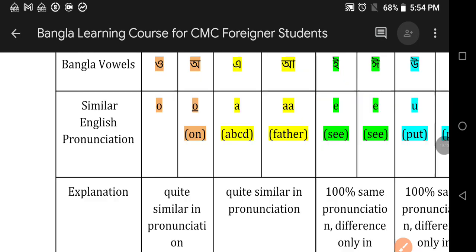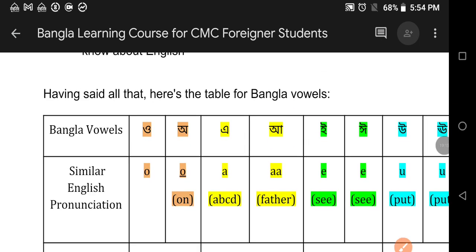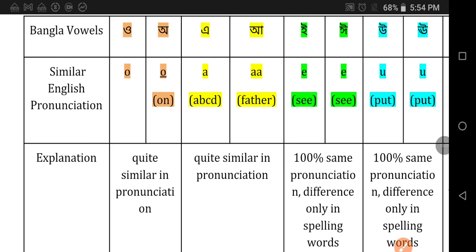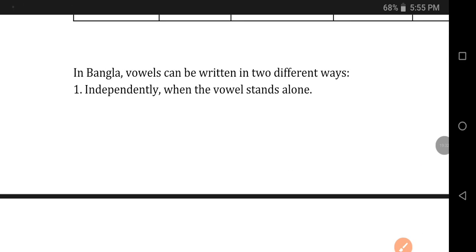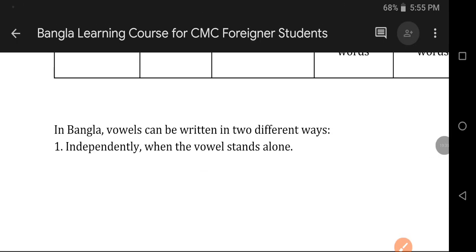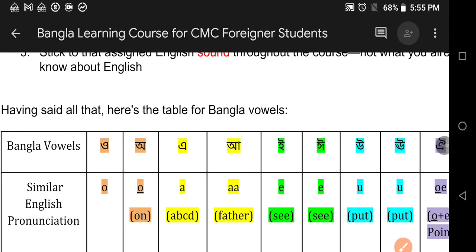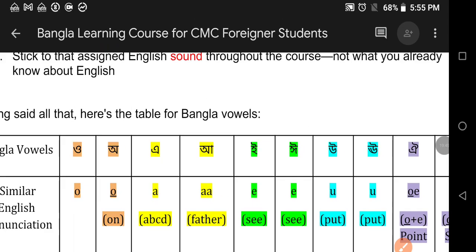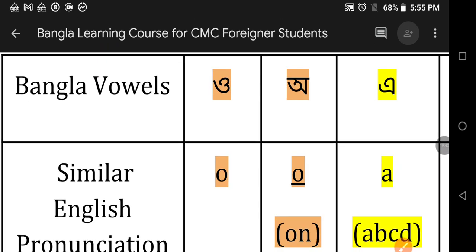Okay, so here I tried to show you the first 10 Bangla vowels, and also tried to show you how to pronounce them in English, and assign one English letter for each of them. Now this lesson is a little longer. We have to learn another thing. In Bangla, vowels can be written in two different ways. One independently, where the vowel stands alone. Basically this one. Okay, all of these are independent vowels. If I read this, then you have to say O, A, A.